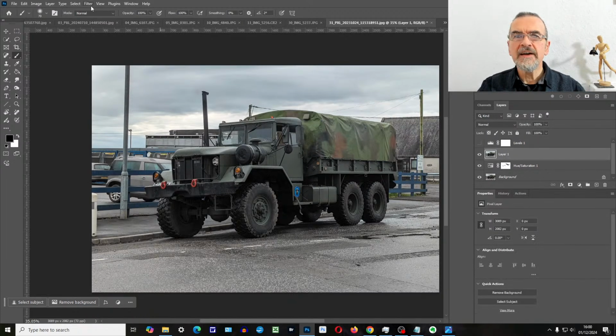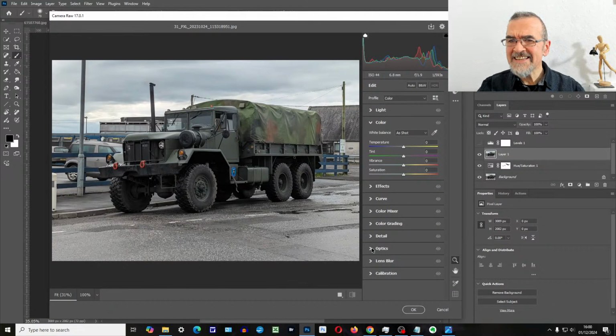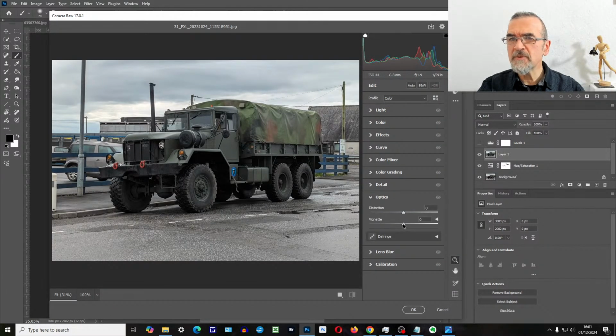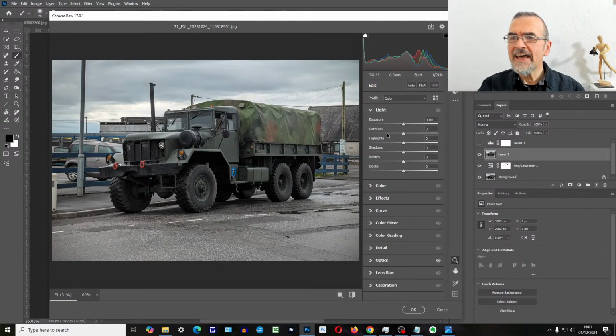So let's go into Camera Raw here. Let's also do a little bit of vignette, just to pull attention into the middle. Now what I want to do is maybe brighten it a fraction, but I'm going to pull the highlights down. Well, no, sorry, that's the shadows. I'm going to pull the highlights down a little bit, again, to bring a bit more out of the sky. And I'm going to boost the shadows up to get a little bit more in here.